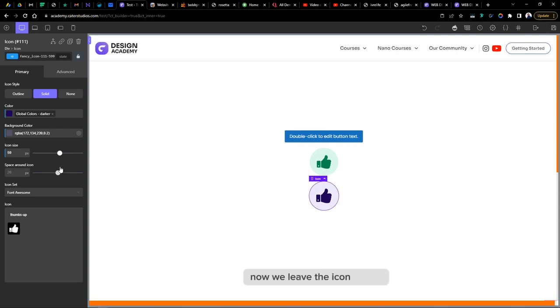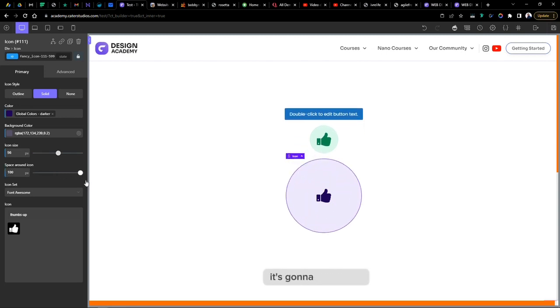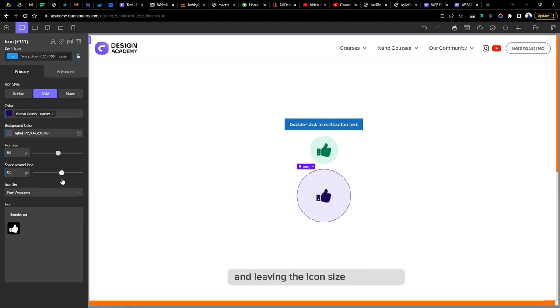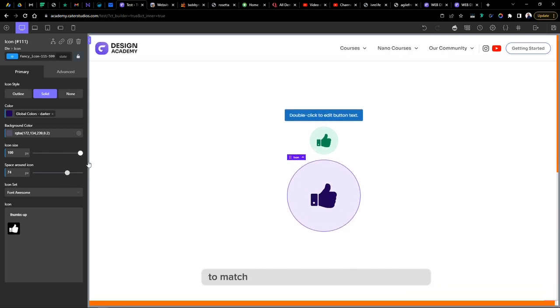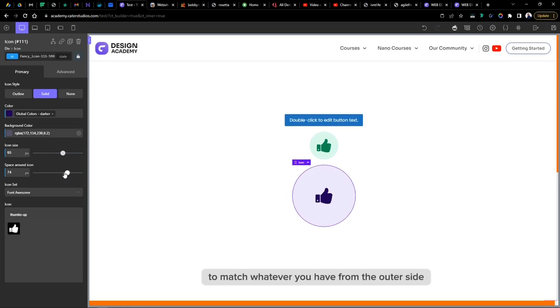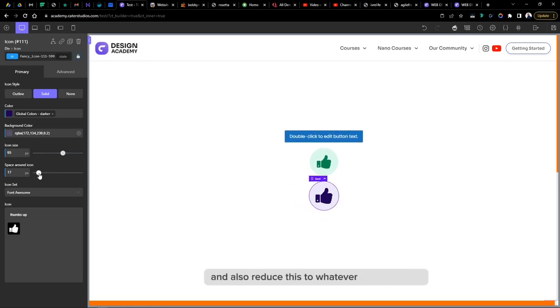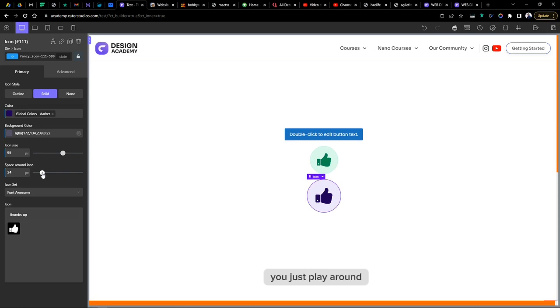Now we leave the icon like so, and we want to increase the background size, like the padding around the icon. We want to increase it. You do that from here, space around. Okay, it's going to increase it and leave the icon size as it is. Now you can also go back here and increase the icon size to match whatever you have from the outer side, and also reduce this to whatever size you want. You just play around. There is no big deal in iconography.